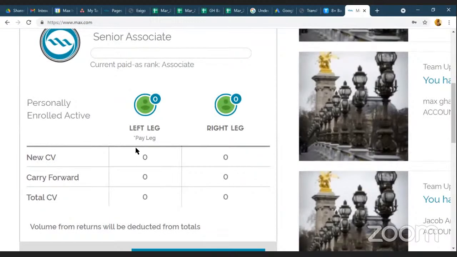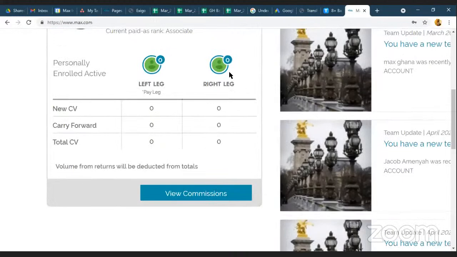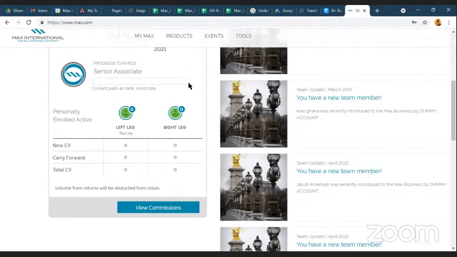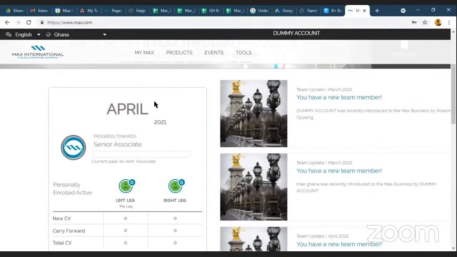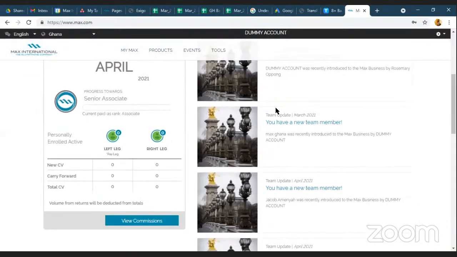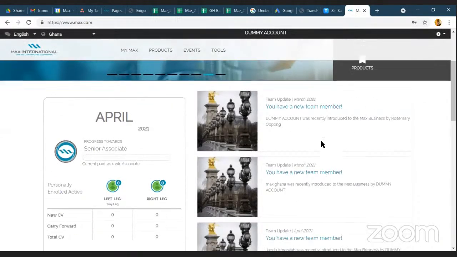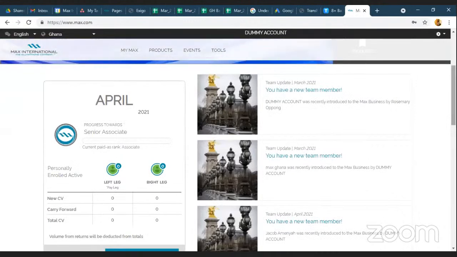This account has the pay leg on the left because that's where the pay leg is. And yours might be a little bit different because sometimes people have their legs switched. So if you want to quickly check where your pay or power leg is, you can view that from here as well. And also the new view has the session right here where you have constant updates on what is going on in your team.